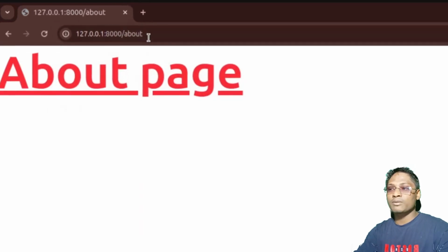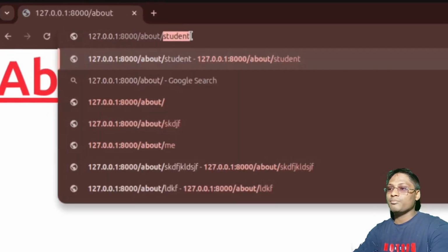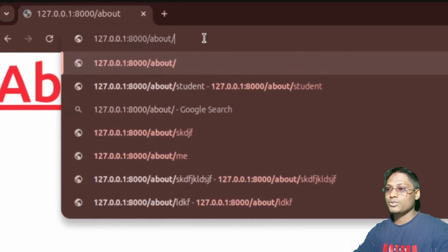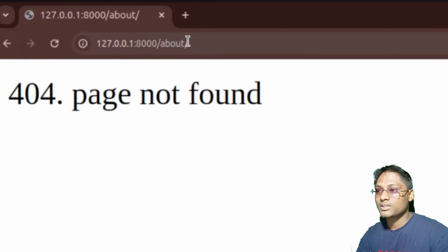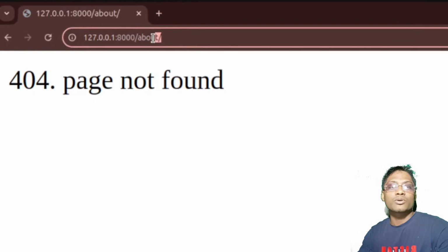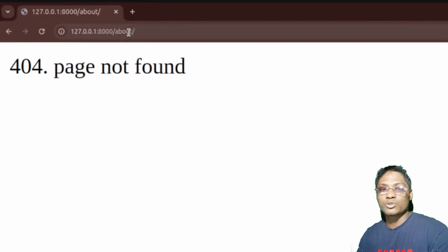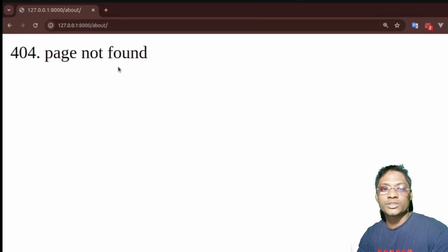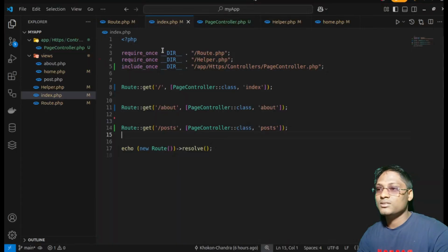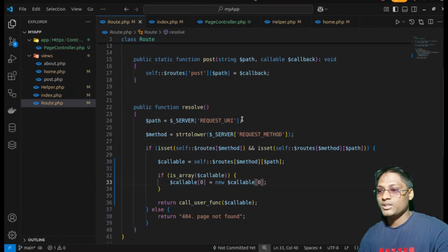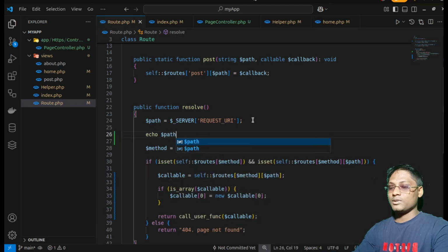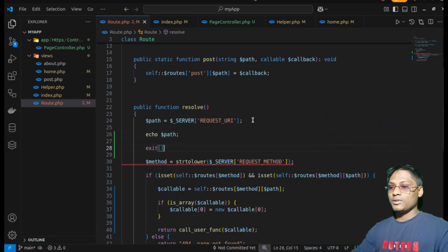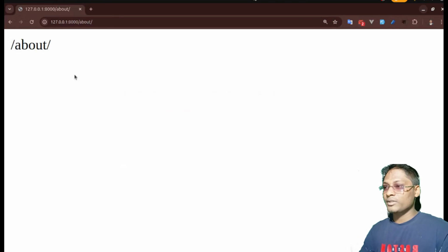I am going to the about. If I make another route, it will show the 404 exception. Just forward slash, one more forward slash, but the reason is we are missing the string. Okay, the request URI. If I echo the path, give it refresh, we are getting about with forward slash on both sides.